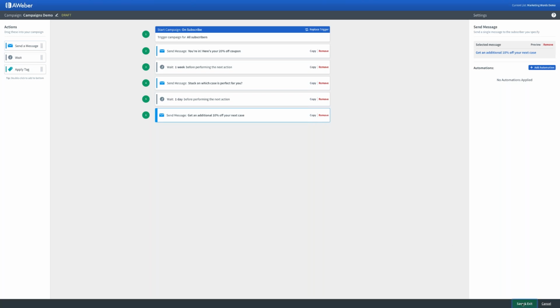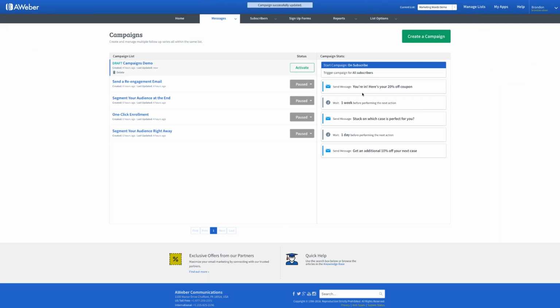Okay, I'm gonna go ahead and hit save, and I can see all those messages previewed here. Once I activate this campaign and subscribers start going through the campaign, you'll start to see metrics, open and click rates within this dashboard right here.